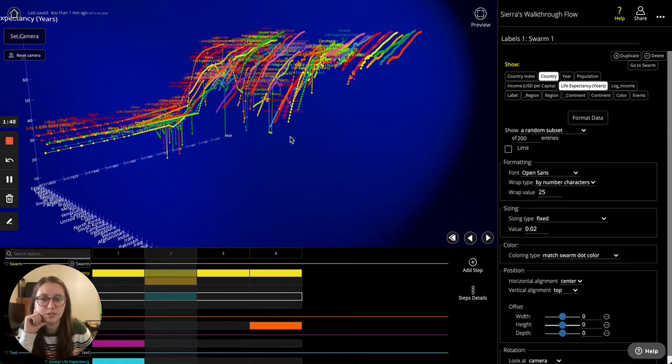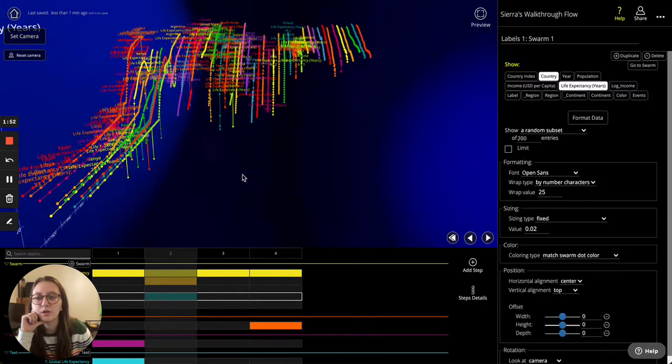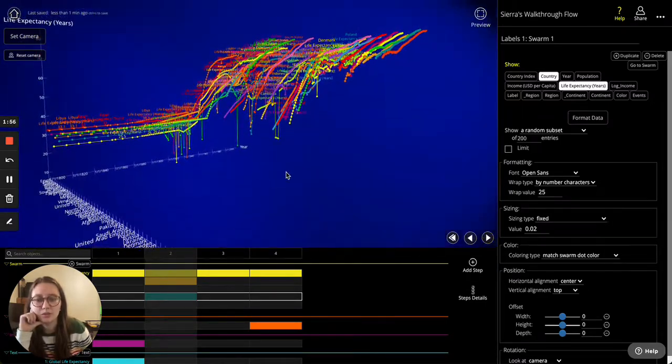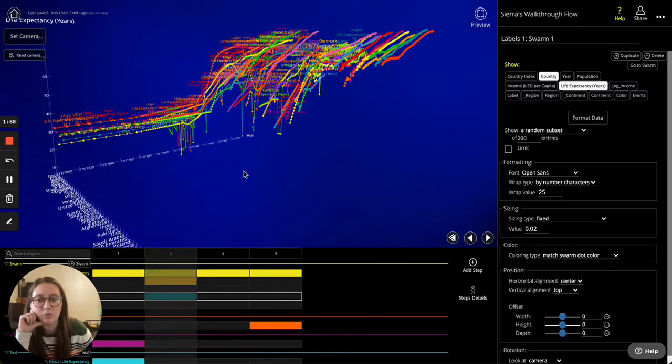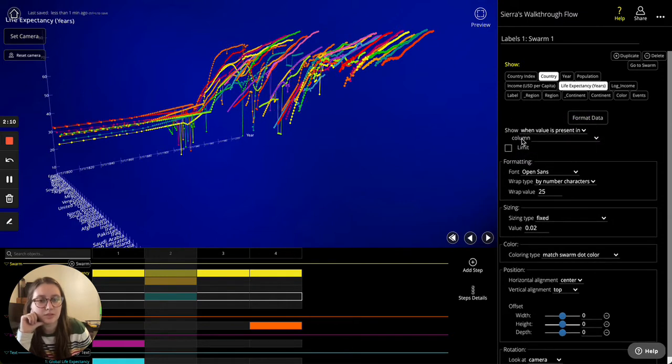You can see some of these lines don't have any labels at all. The lines at the beginning have a bunch of labels, so we can actually determine how these labels are shown. Right now it's just a random subset of 200 different entries in our data set. So let's start first with when value is present in.